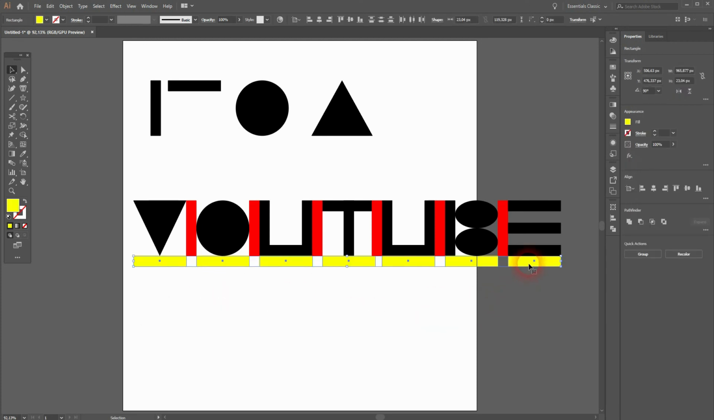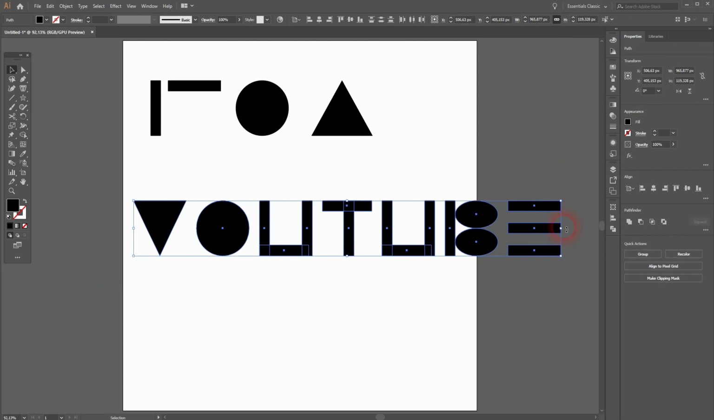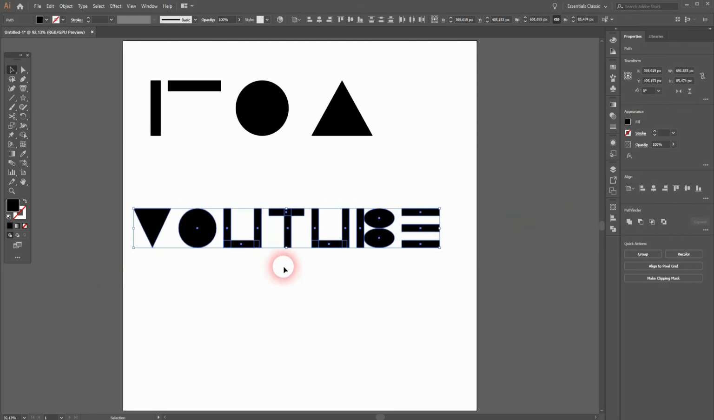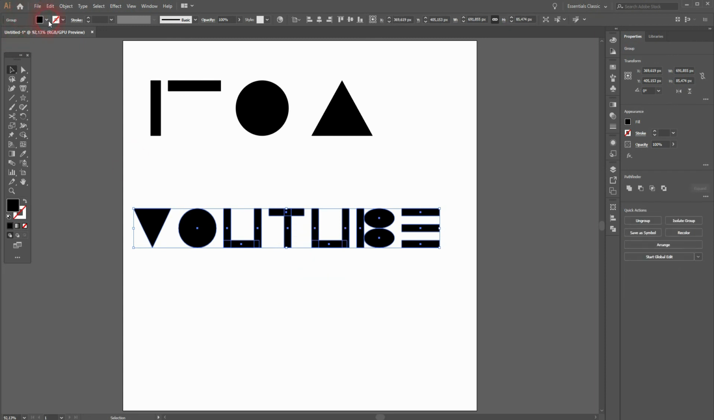Now select all the yellow elements. We don't need that anymore. And I'll shift click on all the red elements and I'll delete that as well. Now I can select what we've got here. I simply hold Shift, size it down, right click and group it.